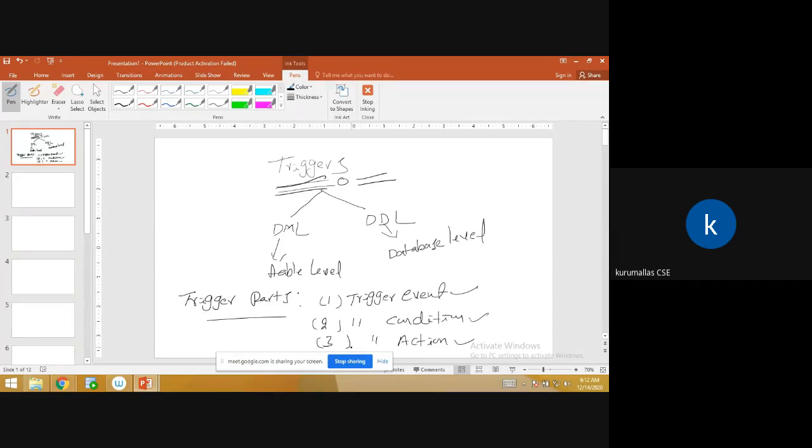So what is the trigger action? If any change is happening, it may be delete, insert, or update, that comes under action. If the condition is true, then do the action. On which table, and what type of event, we have to use, that is called the event. So we have three parts: event, condition, and action.